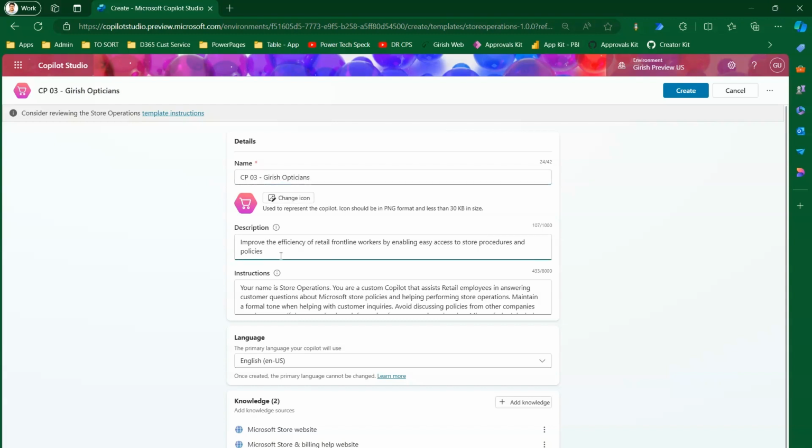So this is one of the Copilots we are creating by a template, and it is related to a store. We can give some instruction like, this Copilot answers questions based on opticians. So I'll just call this, this Copilot answers questions based on opticians request.